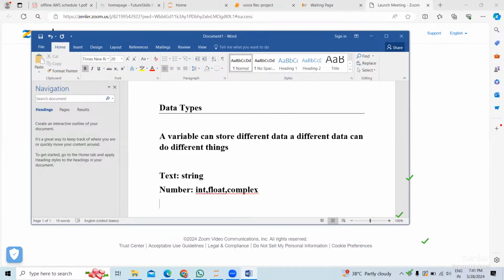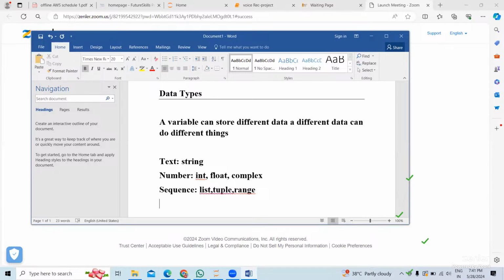What about sequence, guys? What are the sequences that we can see in the picture? Expecting responses. List, tuple, range. Yes. List, tuple, range.